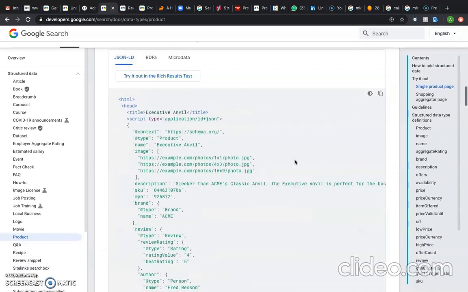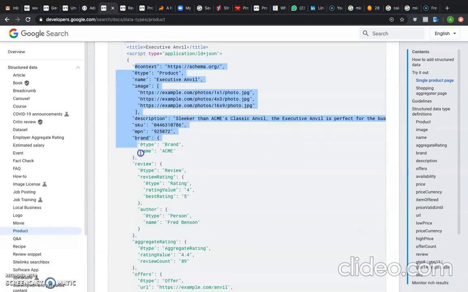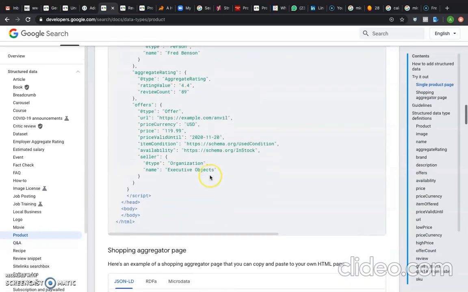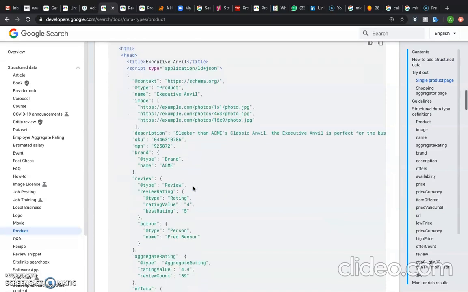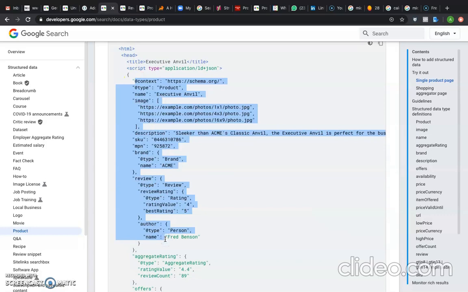So how do you do product? Everything you see over here in green is actually your JSON code, your JavaScript Object Notation code. Without this code, your website will not break. It will still load, it will still work, and it will get you traffic. But if you do not implement this code, then you don't get any of those schema markup elements shown in the Google listing.